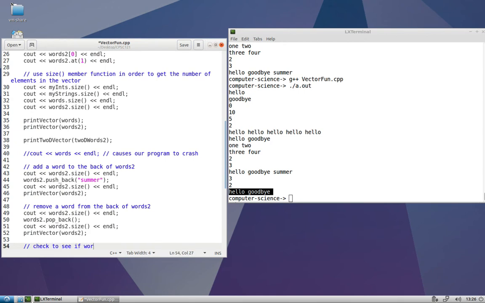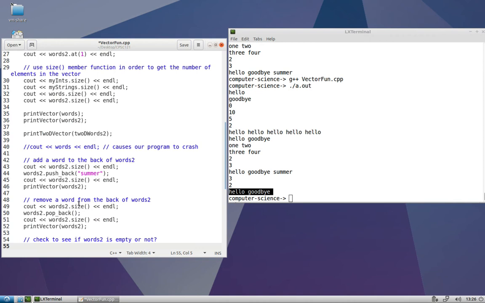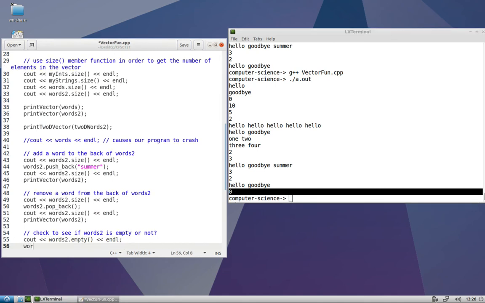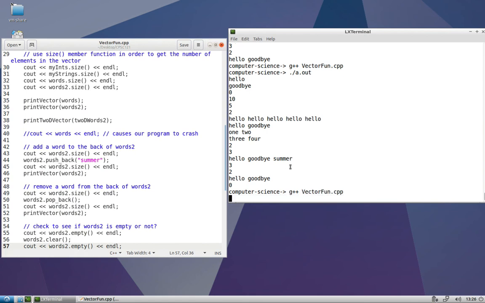Let's check to see if words2 is empty or not. We could simply query the size and see if it's 0, or we could see what words2.empty, calling the member function, returns. And it returns 0, which we know stands for false. Now let's clear out words2, and then let's see if words2 is empty or not. And after clearing it out, words2.empty returns 1, which we know represents true.